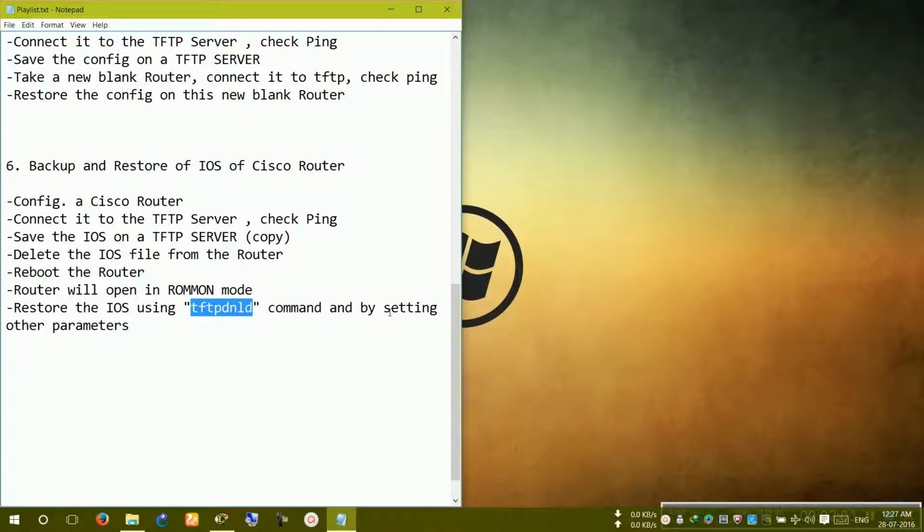And for that we need to set some other parameters that are told to us by the tftpdnld command. So without further delay, let's start the lecture.